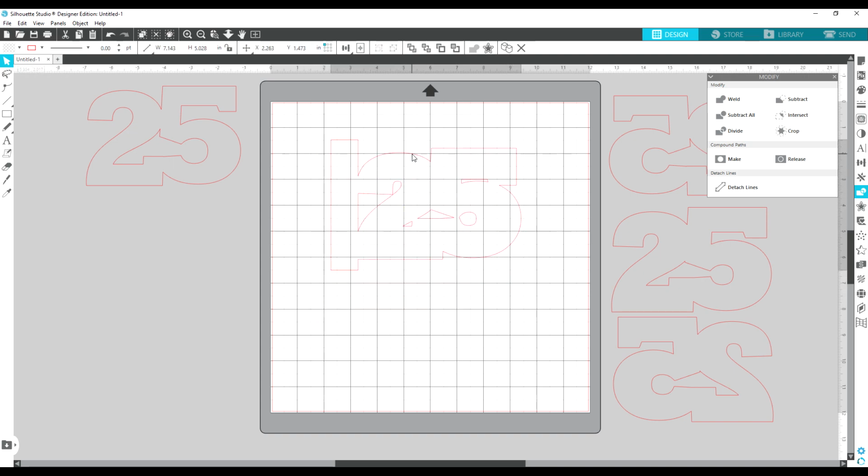Of course, I need to once again duplicate that and flip it so that I have the back piece. And that's pretty much it. So once you've done all of that, you will send it all over to your Silhouette Studio software, to your Silhouette Cameo or whatever cutter it is that you have, and cut each of those pieces out and then layer them up with some adhesive.